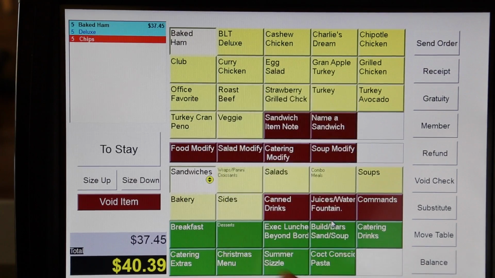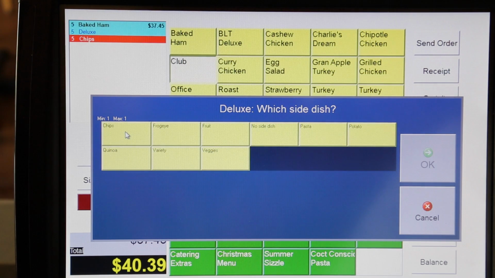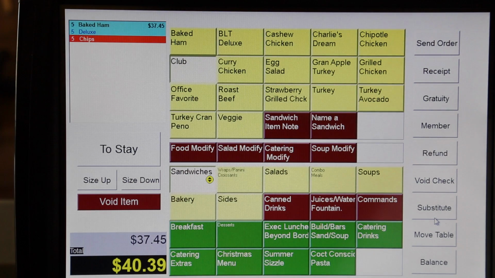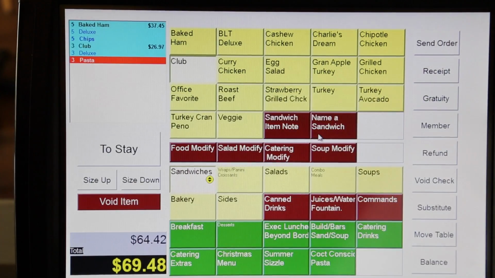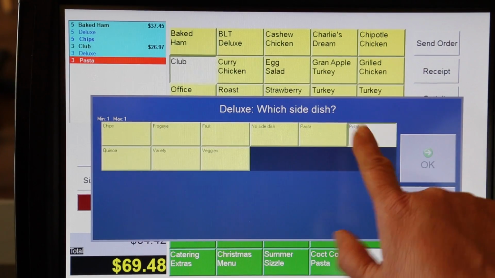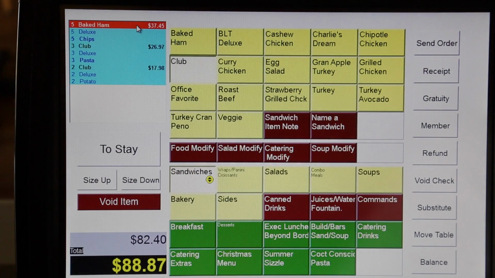But if they say, I want 5 clubs, and you start like this, and they say deluxe box lunches, and then they say, I want 3 of them with pasta and 2 with potato, at this point, you can't separate out the 3 and the 2. So you actually can just hit cancel. And as long as you haven't finished answering all the questions, what you were ringing up doesn't exist there. So then you would use your quantity button and just ring it up in the different quantities that they had said. 3 with pasta, and then 2 clubs with potato. Right there.